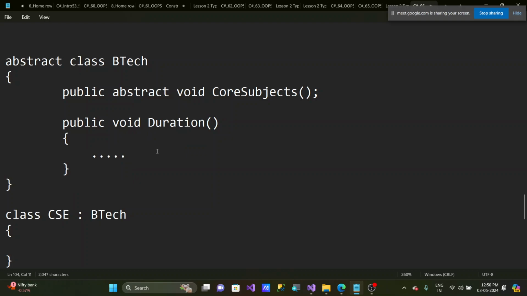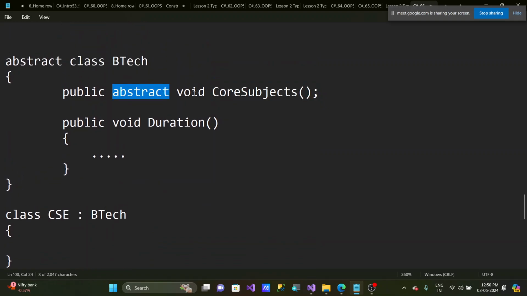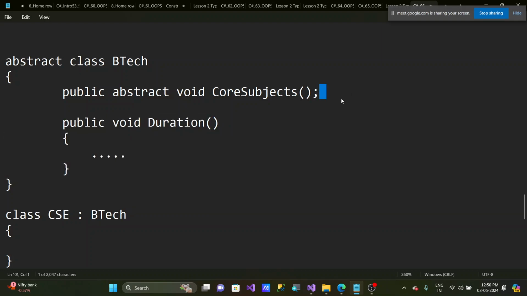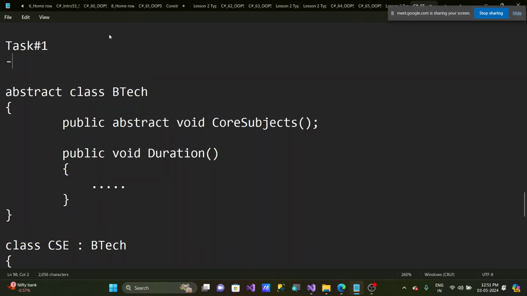So in this way, different core subjects will be there for different branches, so I took it as an abstract method. And what is common? 4 years duration is common. You write it here, console.writeline, 4 years duration. So this is common for all the branches. So whenever you have common functionality, write non-abstract methods. Whenever you have different functionality, write abstract methods. Like that you need to understand the concept of abstract classes. So this task you need to try, guys, after this session.